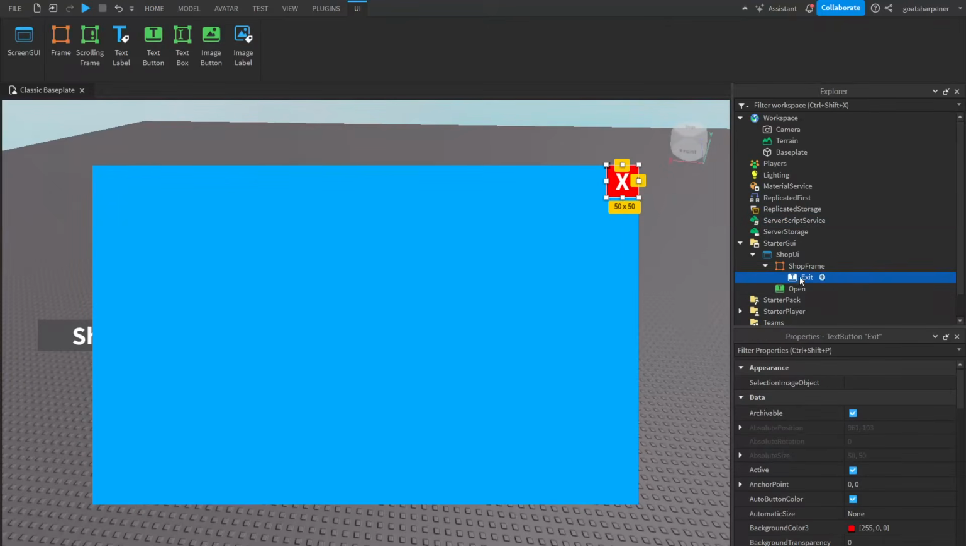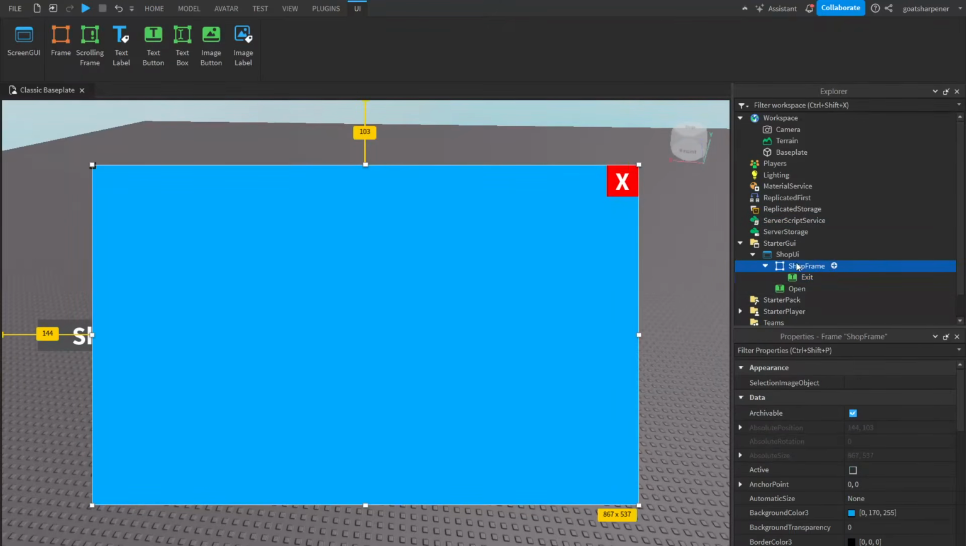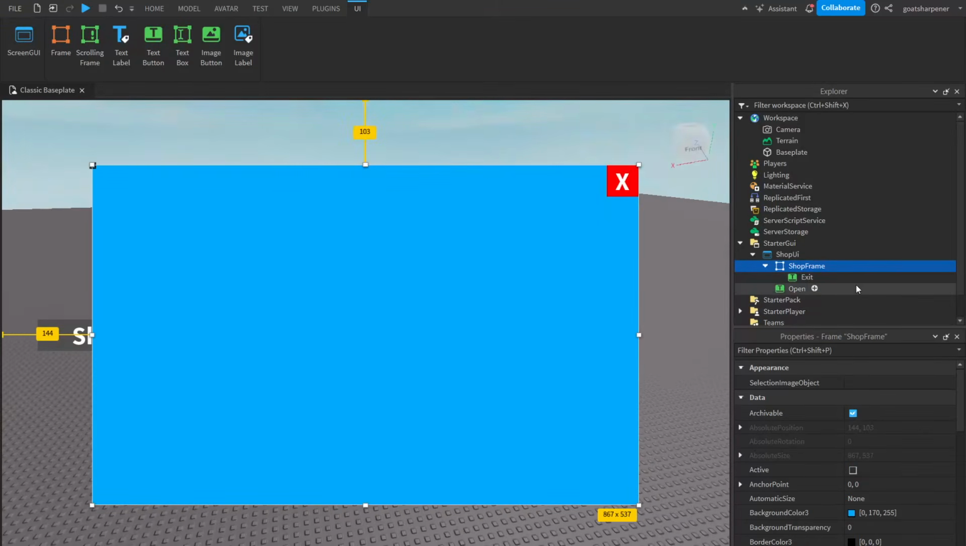So we're just going to leave that exit button there for now. We'll come back later to script it. So back into the shop frame, this is where you can design your shop.